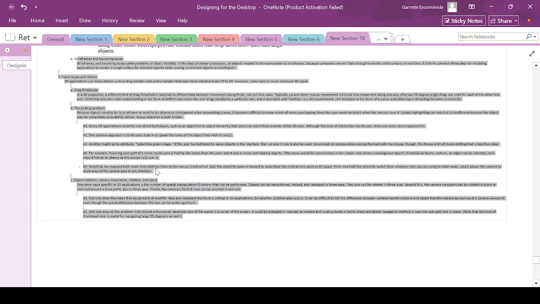necessity. The picking problem: because objects need to be in wireframe or otherwise transparent when assembling scenes, it becomes difficult to know which of many overlapping items the user wants to select when she moves over it. So it's hard to program or design what the user will select when the user hovers in this 3D. Locate highlighting can help but is insufficient because the object may be completely occluded by others.